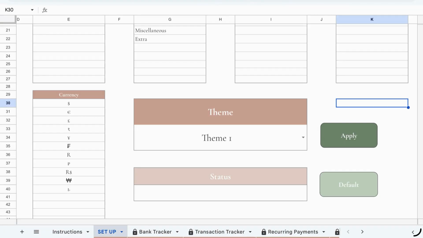Suppose you are changing a theme and due to some net issue or the processing limit of your laptop, it gets stuck in between and some of your themes have changed and some haven't. In that case, you can click the default button and it will restore your theme to theme 1, which is the default theme.